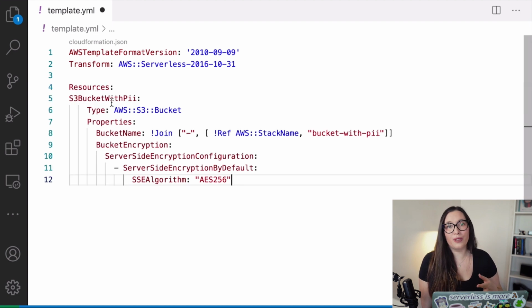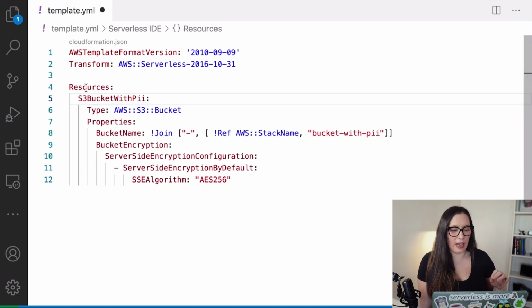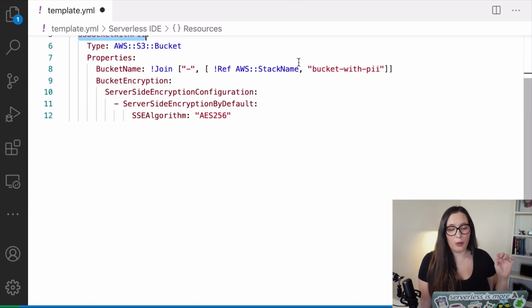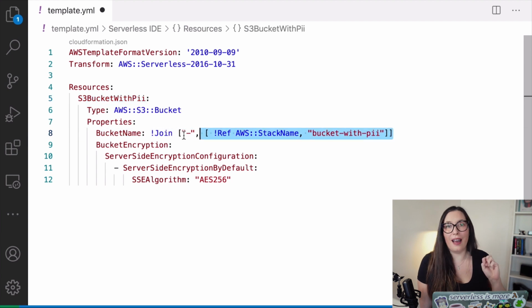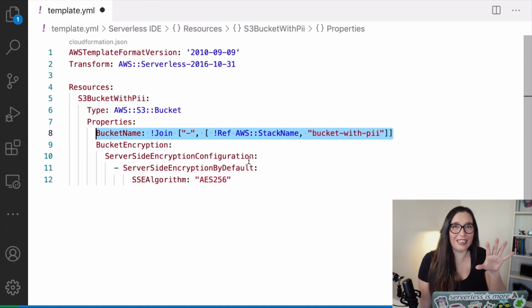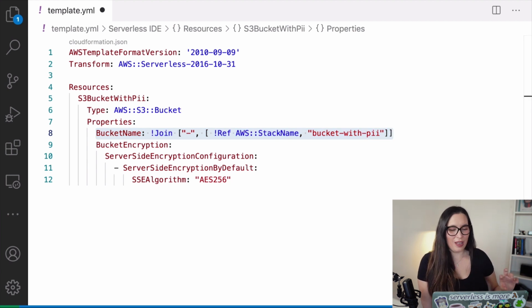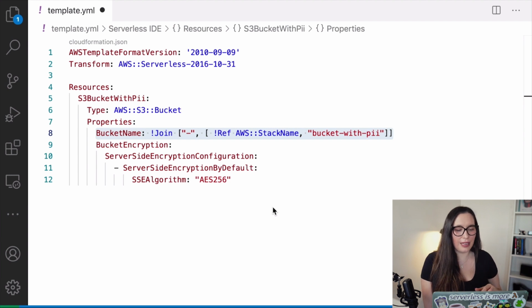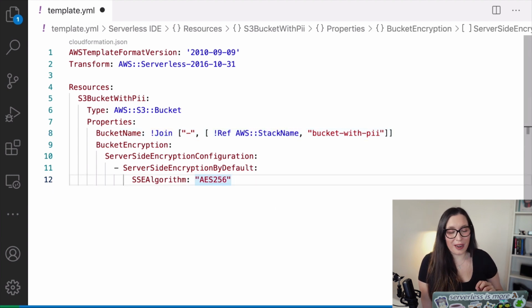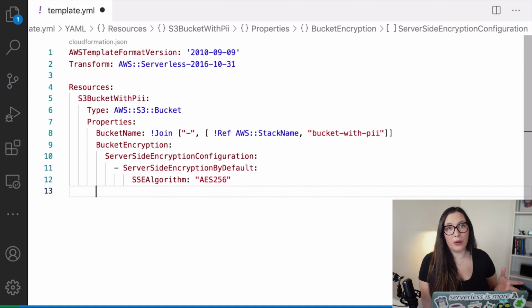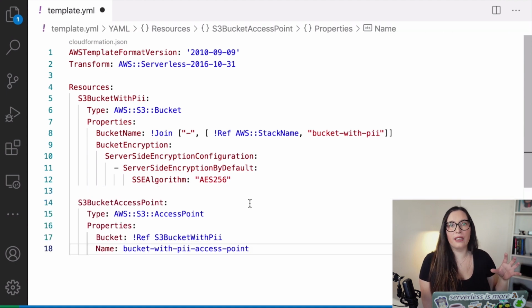So the first thing we want to do is to create the S3 bucket. I'm going to create an S3 bucket with the name bucket with P, private information or something like that, or personal information. So that's what I'm going to do. And this bucket will have the stack name, so it's unique. Go for that.